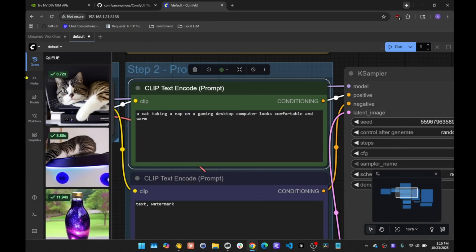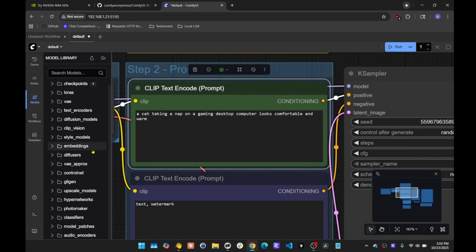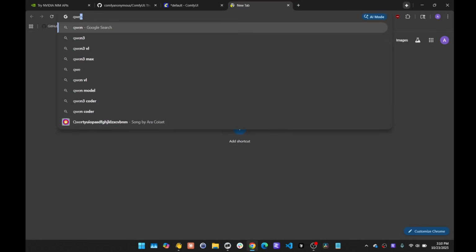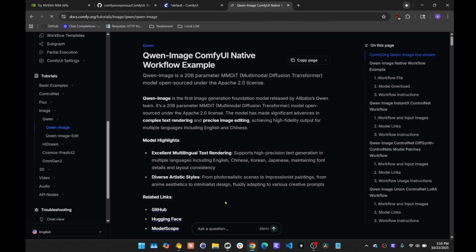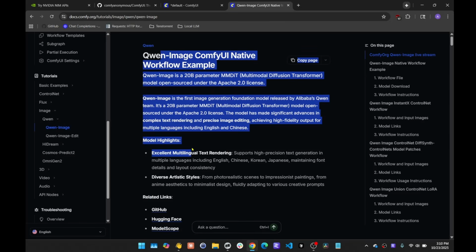So I wonder if we have different types of models we can use. Let's see. We have some LoRAs. I don't know what that means. Checkpoints. Is there a way we can download something like Qwen-Image maybe? Let's see. Okay, yeah, let's do that. So let's do Qwen-Image on ComfyUI. Let's see. Qwen-Image ComfyUI native workflow example.